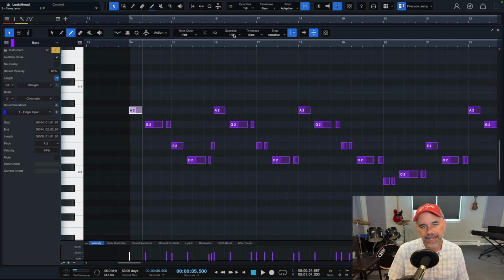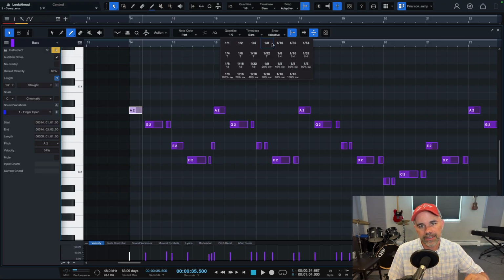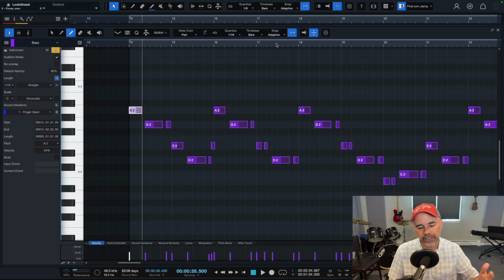And more importantly, that is what it's going to quantize to. So if you set it to 16th notes, your quantization is going to set to 16th notes. If you have it set to whole notes, it's only going to quantize to whole notes.